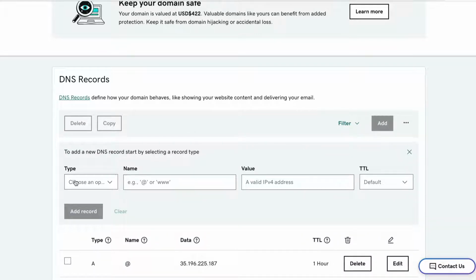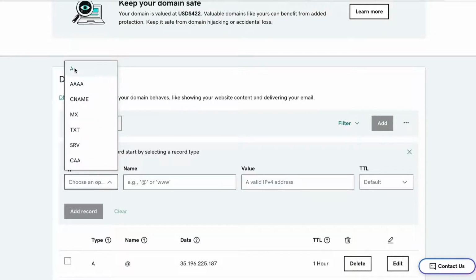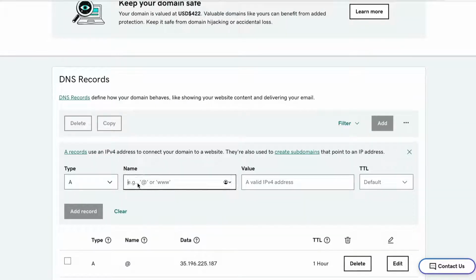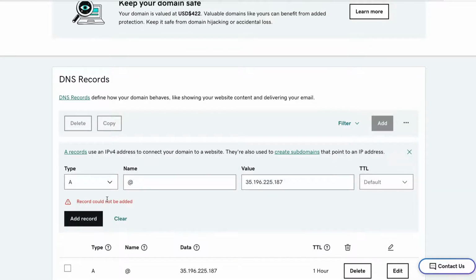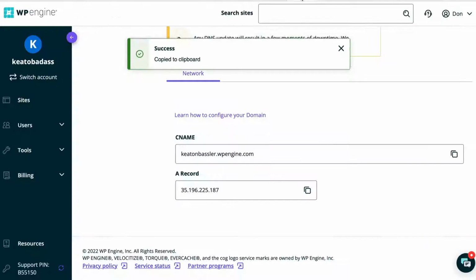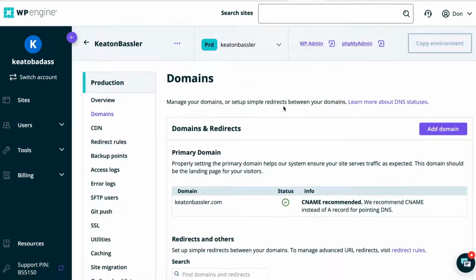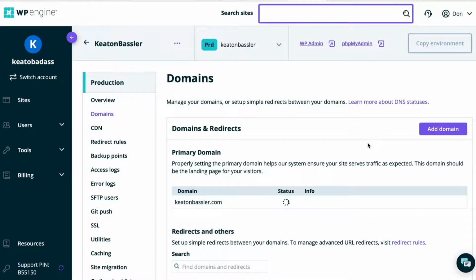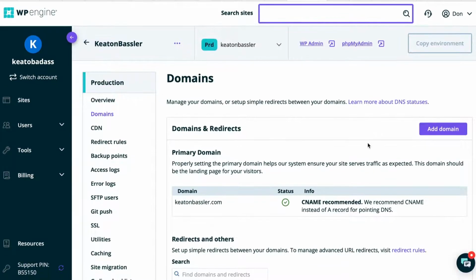I'm going to say A record, and this is going to be the at symbol, and I would copy the value that I was given at WP Engine and click on Add Record. It also says the record could not be added because you can see I already have it here. But once I did that, when I'd go back to the domains here in WP Engine and refresh the page, then of course all my statuses would show green.